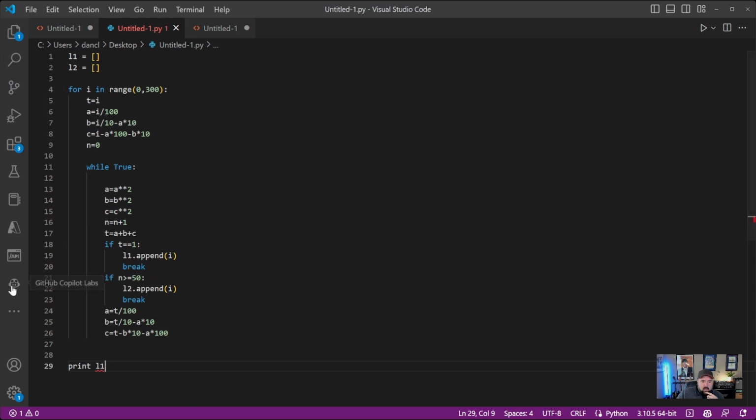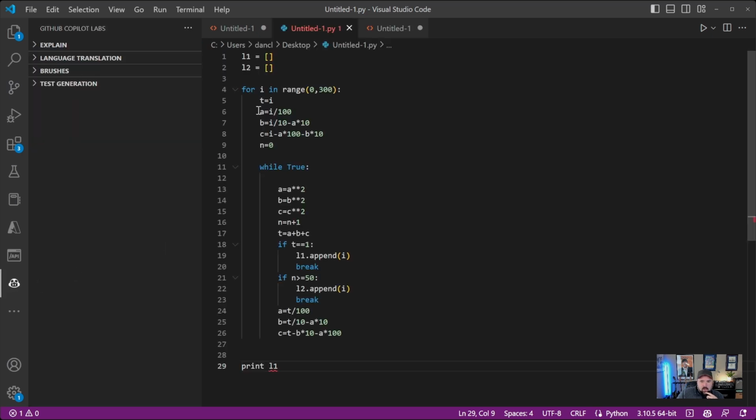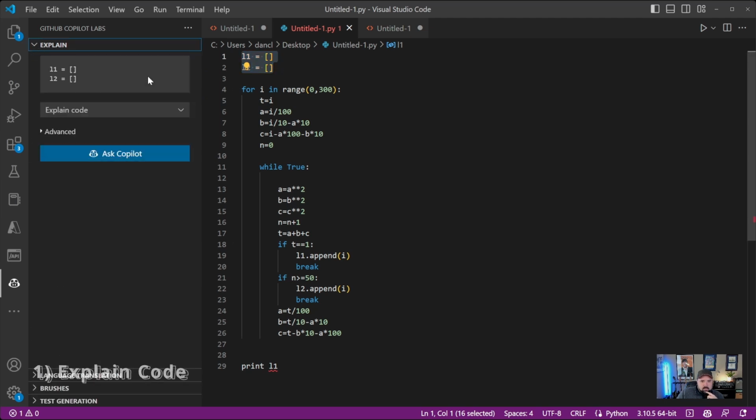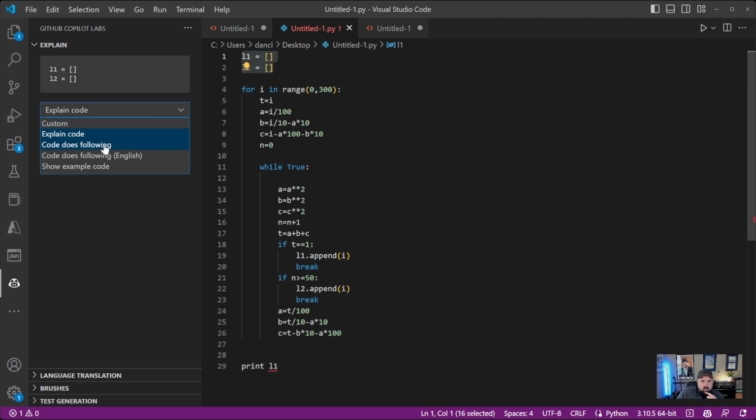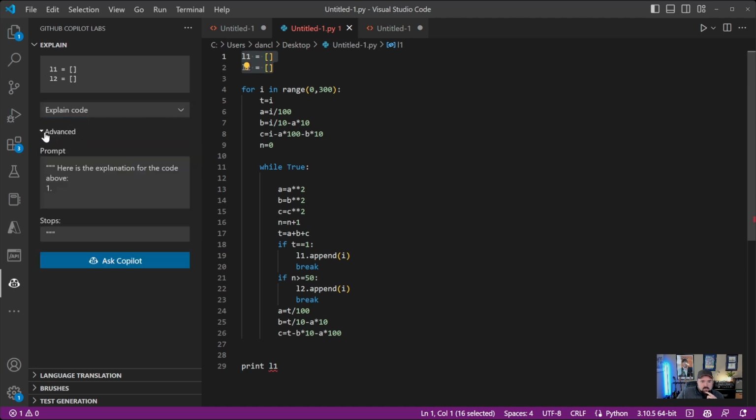So if I want to go over here and click on Copilot Labs, I can now ask it to explain things. Maybe if I highlight these two blank list definitions and go to explain, it's going to show me the code that I have highlighted. I have some options here, right? Code does the following, show example code, custom, I'm not sure what that does. But if I just say explain code, oh, you can use stops in here too. This is an interesting idea, right? You can tell it to stop at a certain thing, and in this case, it would be an inline code comment. We're not going to go into that right now.